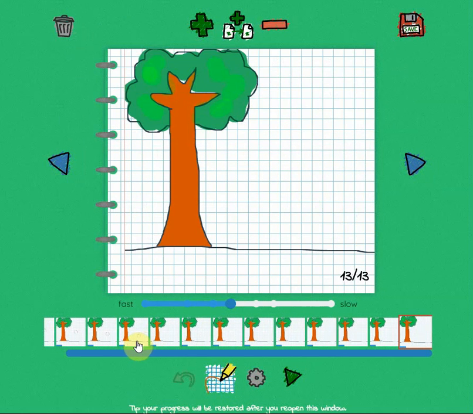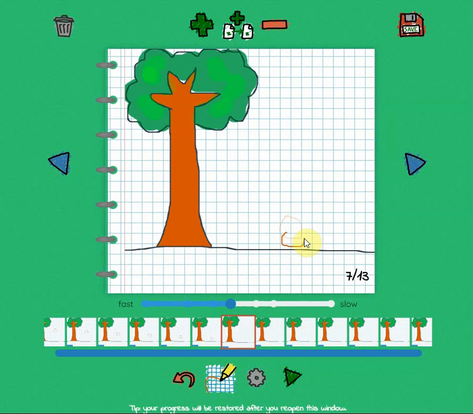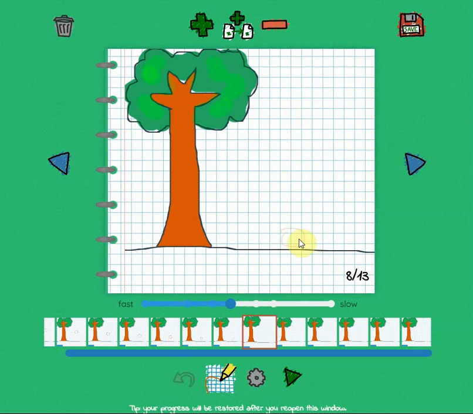And I can see that this is the last frame that had my ball. So I'll go to this frame right here, and I'm going to draw my ball down here. Go to my next frame. Draw my ball down here. Go to my next frame. Draw my ball down here. Go to my next frame. Smush my ball out like that to make it look like it's bouncing. Go to my next frame.